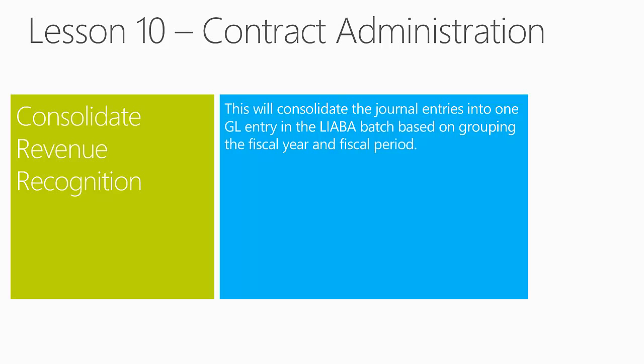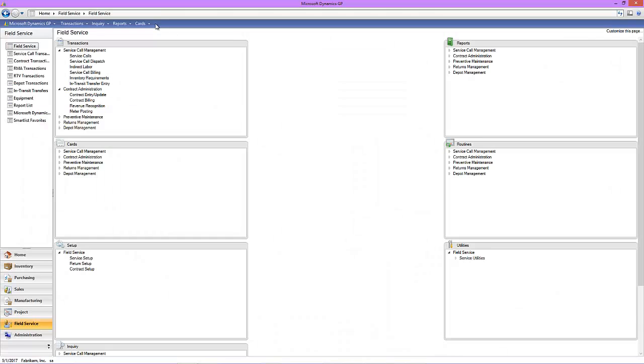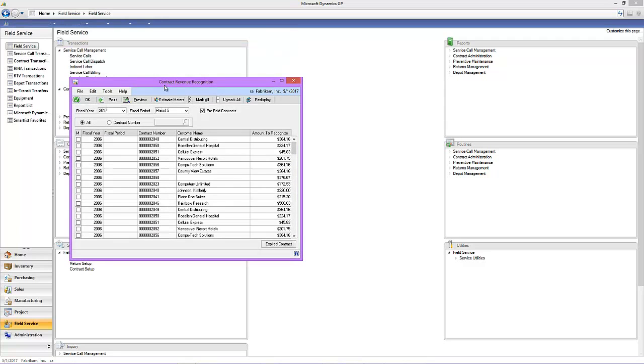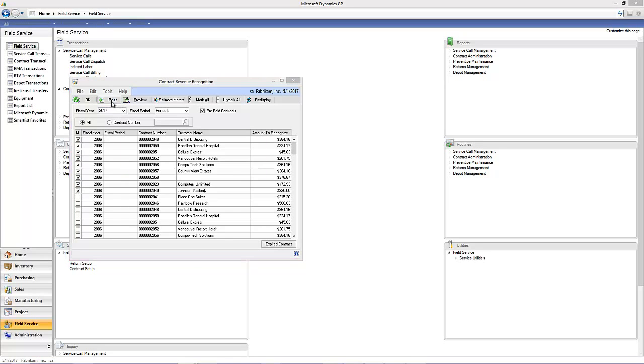If you run revenue recognition for multiple contracts in one period, one journal entry creates in GL for the entire amount. If you run revenue recognition for multiple contracts in multiple periods, you'll receive one journal entry for each fiscal period. I'll now demo this feature in Microsoft Dynamics GP. Going back into the Revenue Recognition window under Transactions, Contract Administration, Revenue Recognition. In the Revenue Recognition window, I'm just going to select multiple contracts and click Post.